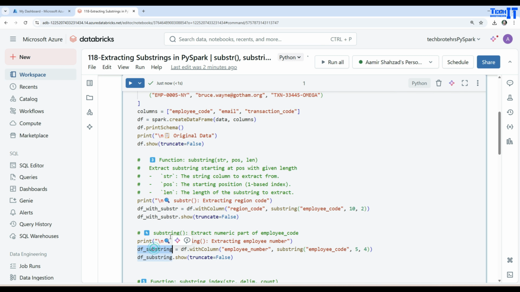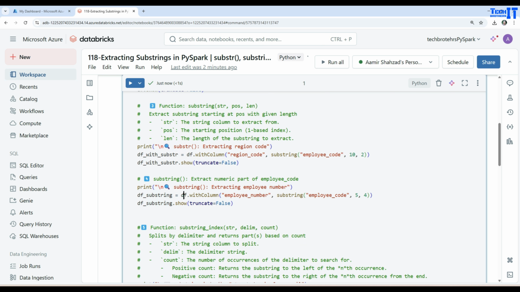So here I'm creating a new data frame, df substring, and then we are applying this function on our existing data frame, adding a new column called employee number. Whatever this function returns is going to be for this column. Here it is: we have employee code, starting from the 5th character, with 4 characters as the length. So let's execute that and take a look at what it returns.